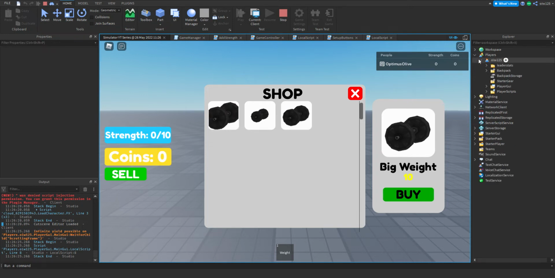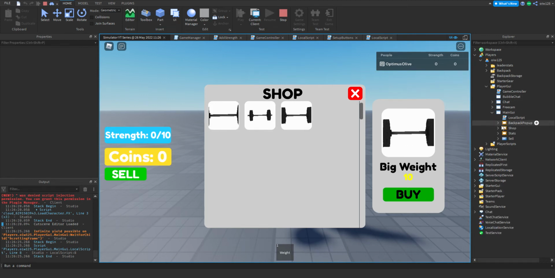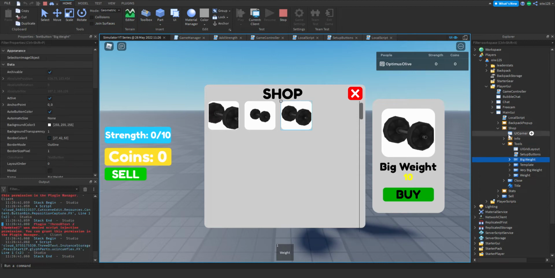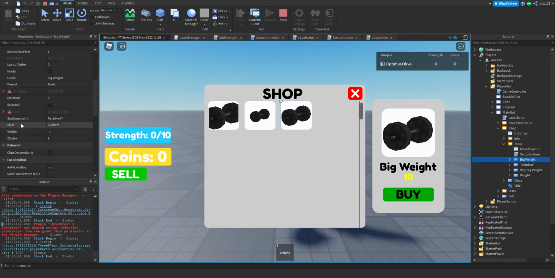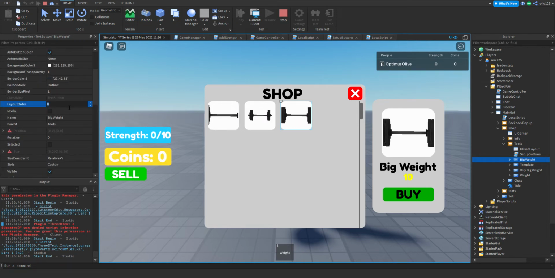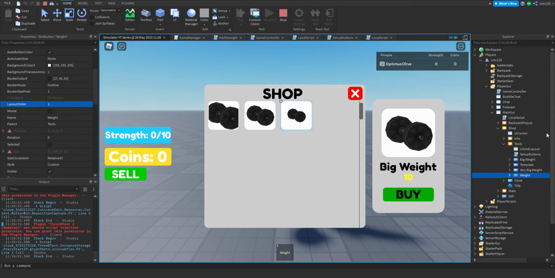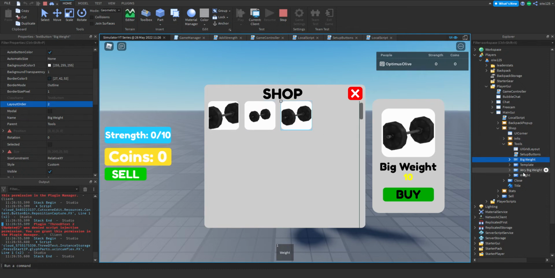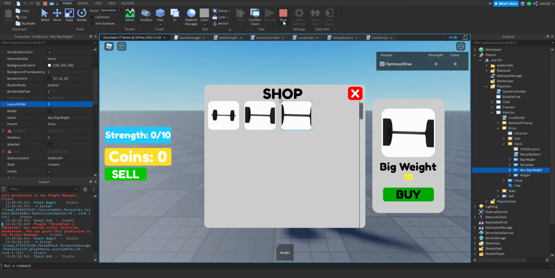So how we do that is, let's say we go to the player GUI here. We go to the main GUI, shop, tools. We see all these tools. Let's say this big one, there's this thing called layout order. So let's say we want the weight to be 1. Boom, it gets sent to the front. And then the big weight to be 2, and the very big weight to be 3. Now it's in the correct order. So we can just change that.